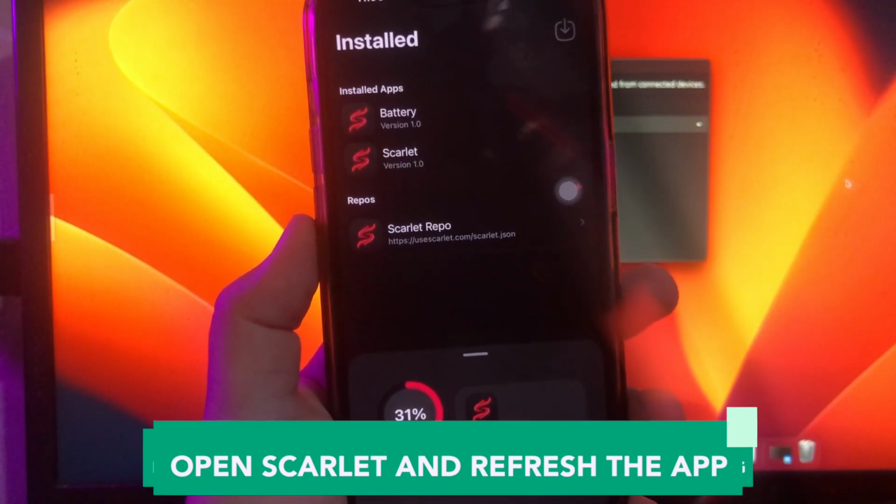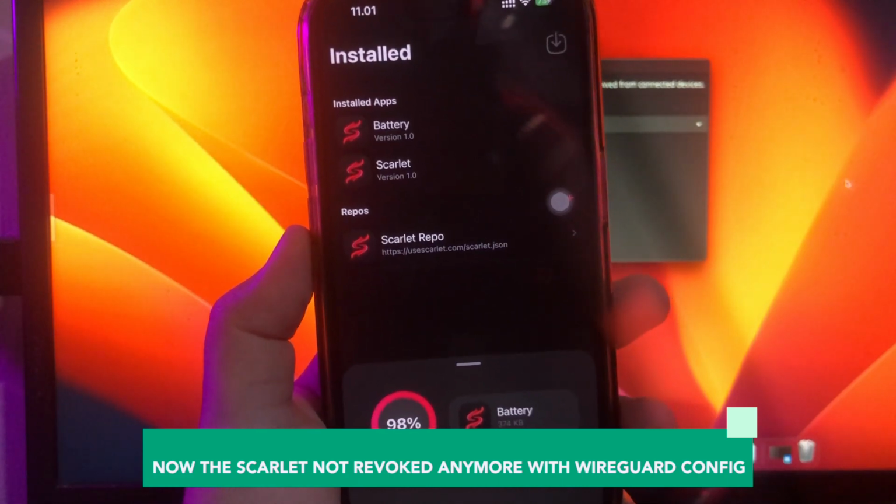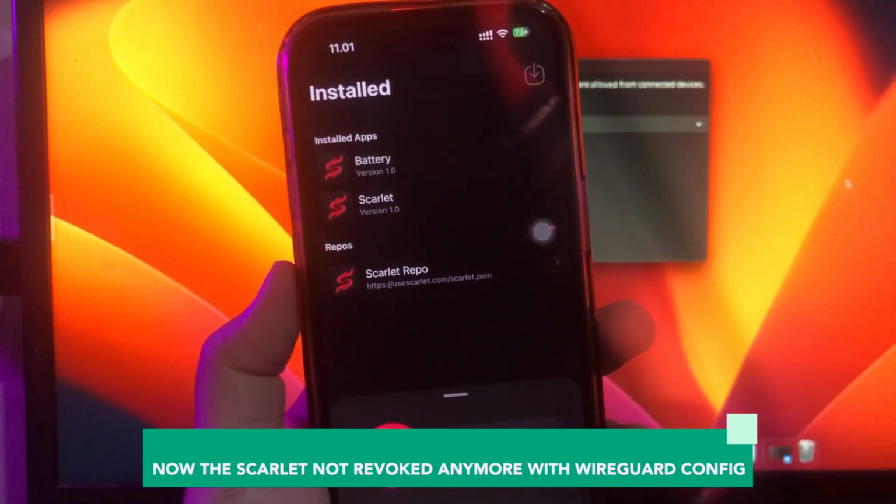Open Scarlet and refresh the app. So I hope this solution works for you. You can watch this video closely or replay this video.